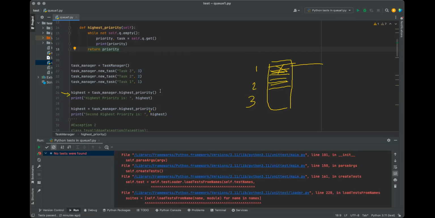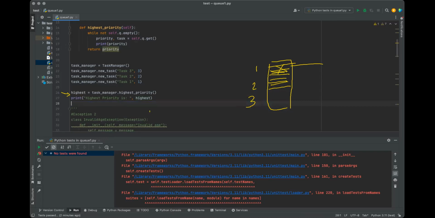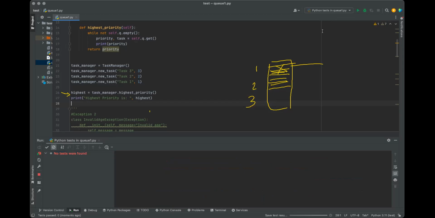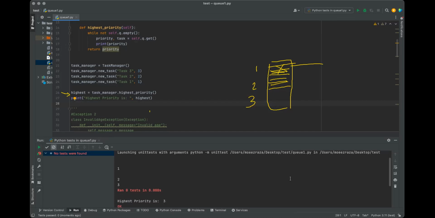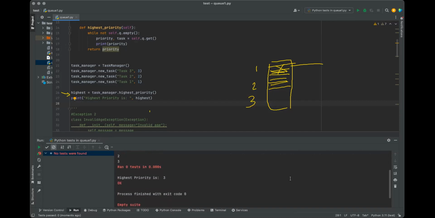Kind of. So okay, remove those two lines, please, 29 and 30. Okay, run, please. You see no error. And you see that we managed to print the highest priority 3, and the highest priority returned is 3.